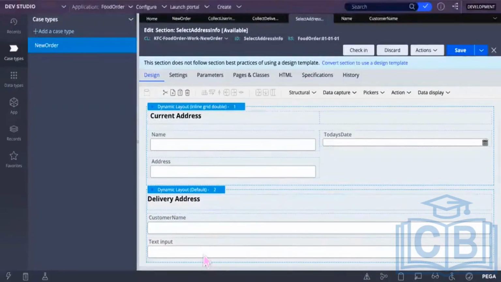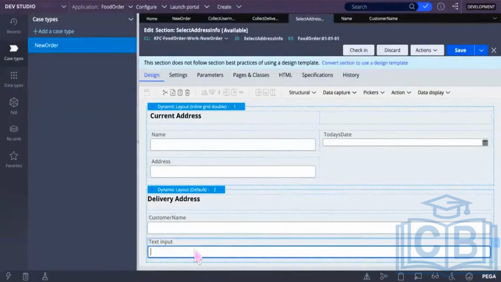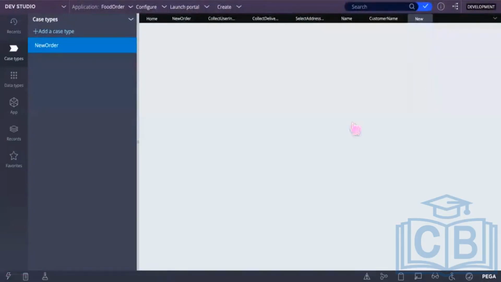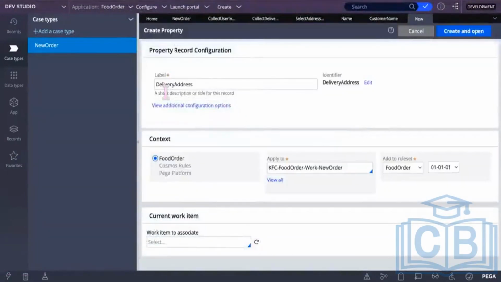You give the text input as current address. Not current address, sorry, it's delivery address. This is under delivery. Then I have to go across. See now, don't click on create and open. You just observe the below.